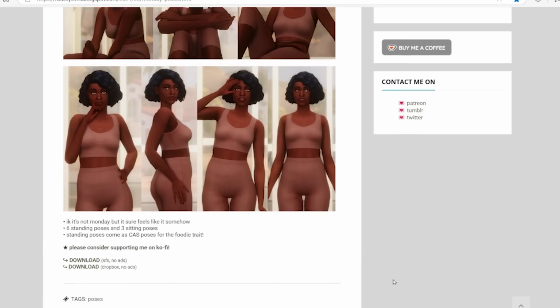I went back to the website and I looked for our Monday poses, and they are attached to the foodie trait. So we're going to open up our game and we're going to look for the foodie trait. Let's do it, everybody.